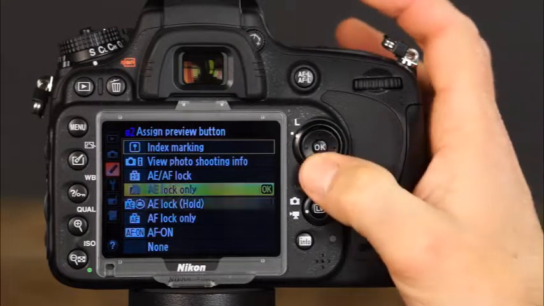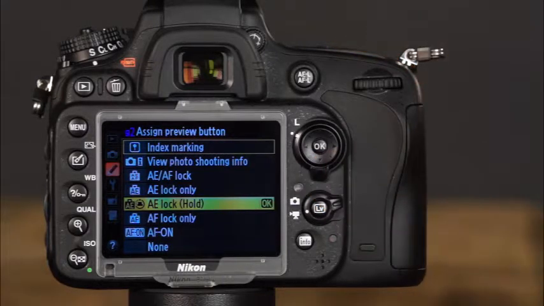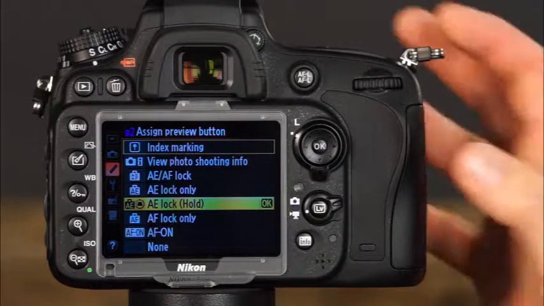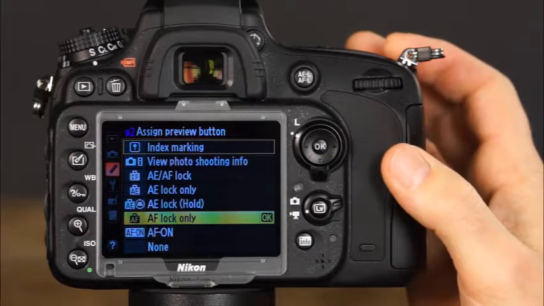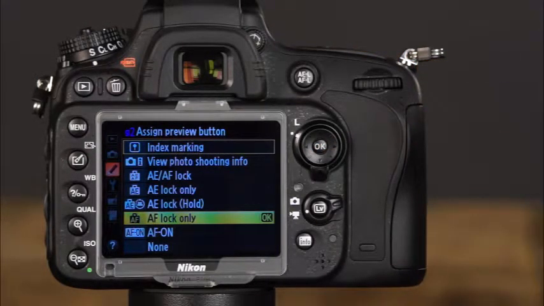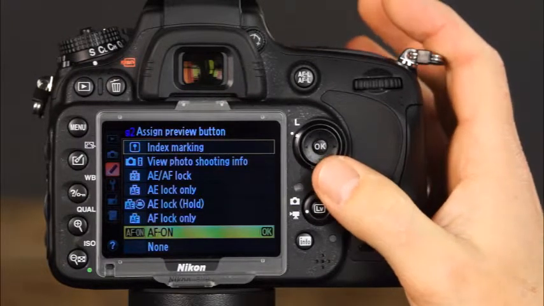Next, there is the AE Lock Hold. With AE Lock Hold, you can press the function or preview button once to lock the exposure, and then press it a second time to release the exposure lock. Next, there is AF Lock Only, which will allow you to lock the focus while the function or preview button is pressed. The last option for customizing the function or preview button is AF On.